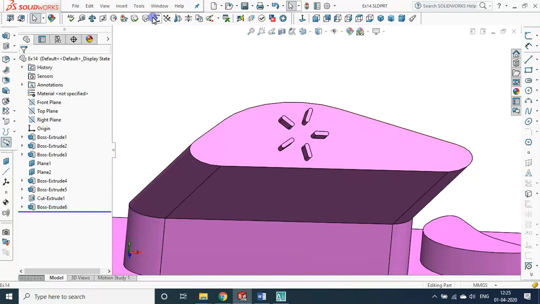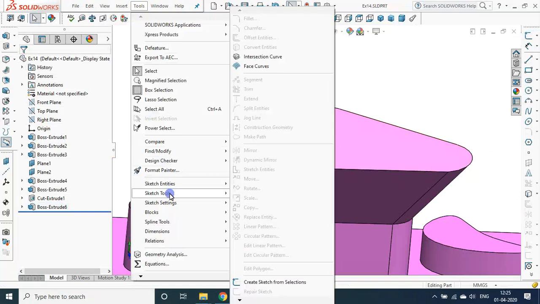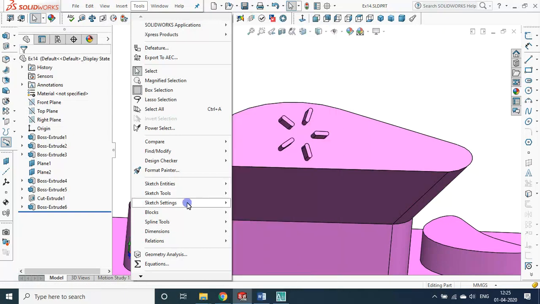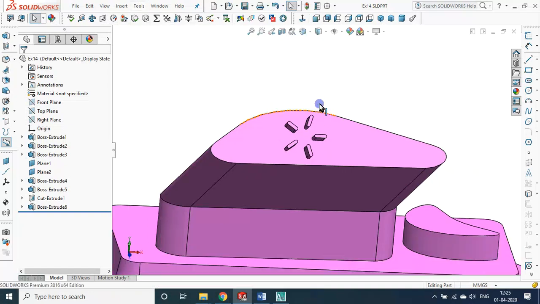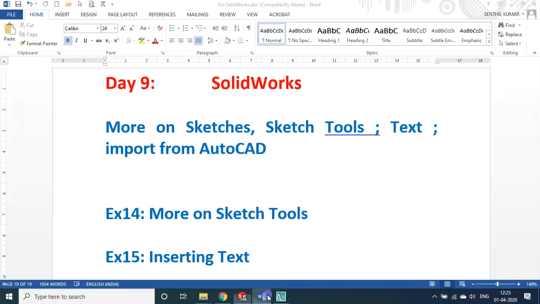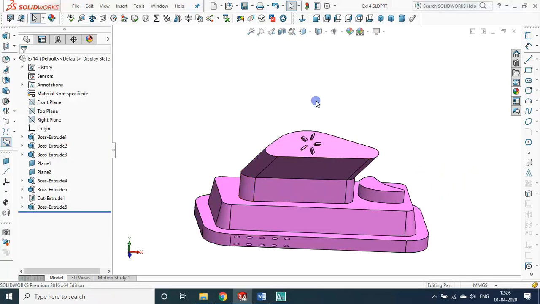So like that you have, still there are many. The rotate and scale, instead of using them, my advice is better you erase and redo it instead of going for move, rotate, scale and all. Instead of copying, you have linear pattern. You can use the pattern instead of copy. So there are many commands, but still with the minimal commands we can do a lot of things, right? You see here, except parabola, conic and all, I did almost all the things. Some we'll leave as such for the time being, we'll see it later. Now more on sketch tools is over.